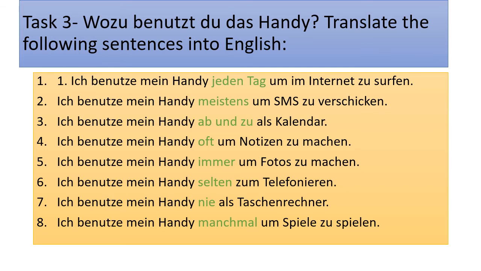That was number 4, sorry. Number 5, ich benutze mein Handy immer, Fotos zu machen. Number 6, ich benutze mein Handy selten zum Telefonieren. 7. Ich benutze mein Handy nie als Taschenrechner. 8. Ich benutze mein Handy manchmal, Spiele zu spielen. So put them all into English using the information from the first couple of slides.